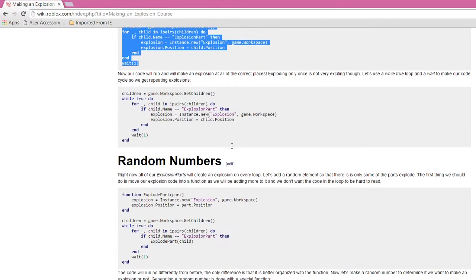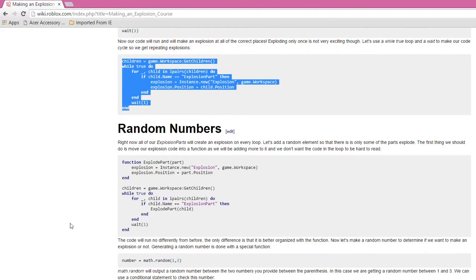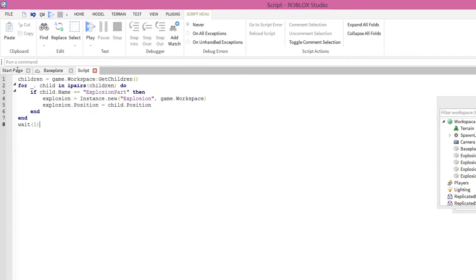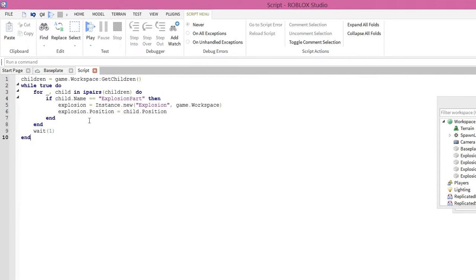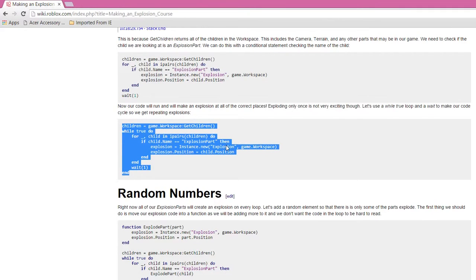So the wiki says that's not very exciting, so it introduces a while true loop and a wait. So the code now, bring it over, is: get the children, while true, find each child in pairs. If the child is called explosion part, then create an explosion and put that explosion in the same position as the part. Okay.